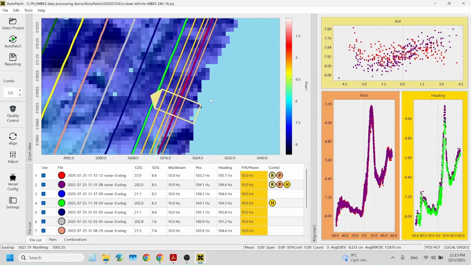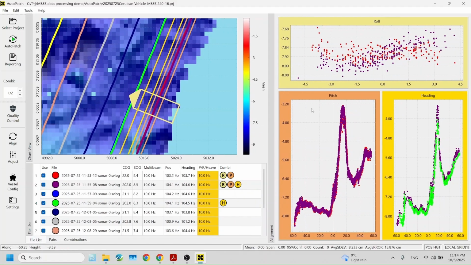The second zone is the list of the data files with the possible combinations of usable offsets. R means that the file can be used for the roll angle offset calculation, P for the pitch, H for heading. So we need to have at least one pitch roll heading combination to calculate all three required offsets. And here you will see the representation of the data used for the roll pitch heading offset calculation.